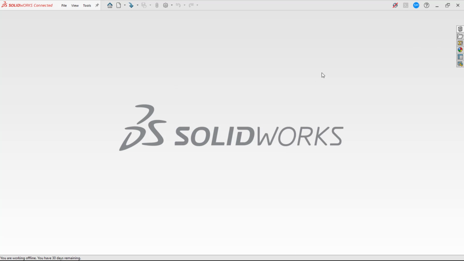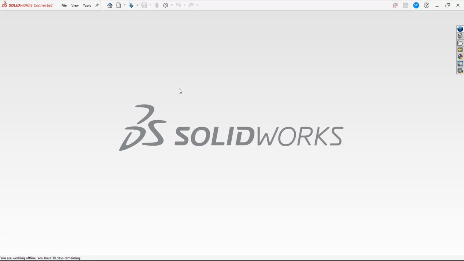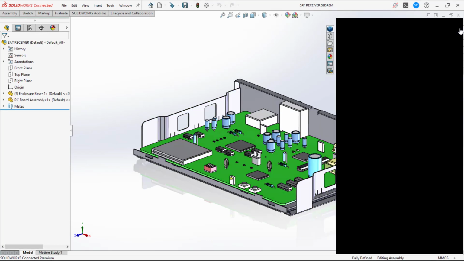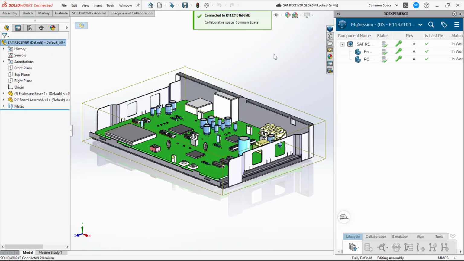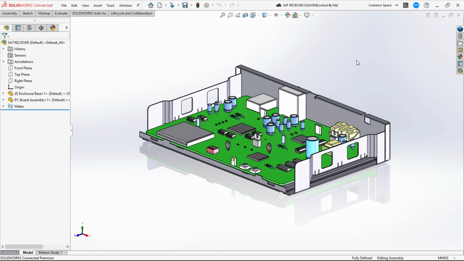Yep, as you could see, now you have access to the 3D experience platform, and you can do all kinds of change management and PLM activities. Okay, the collaborative space, common space accessed, and working offline mode got disconnected. Yep, so this is all about the working offline mode and SolidWorks Connected.